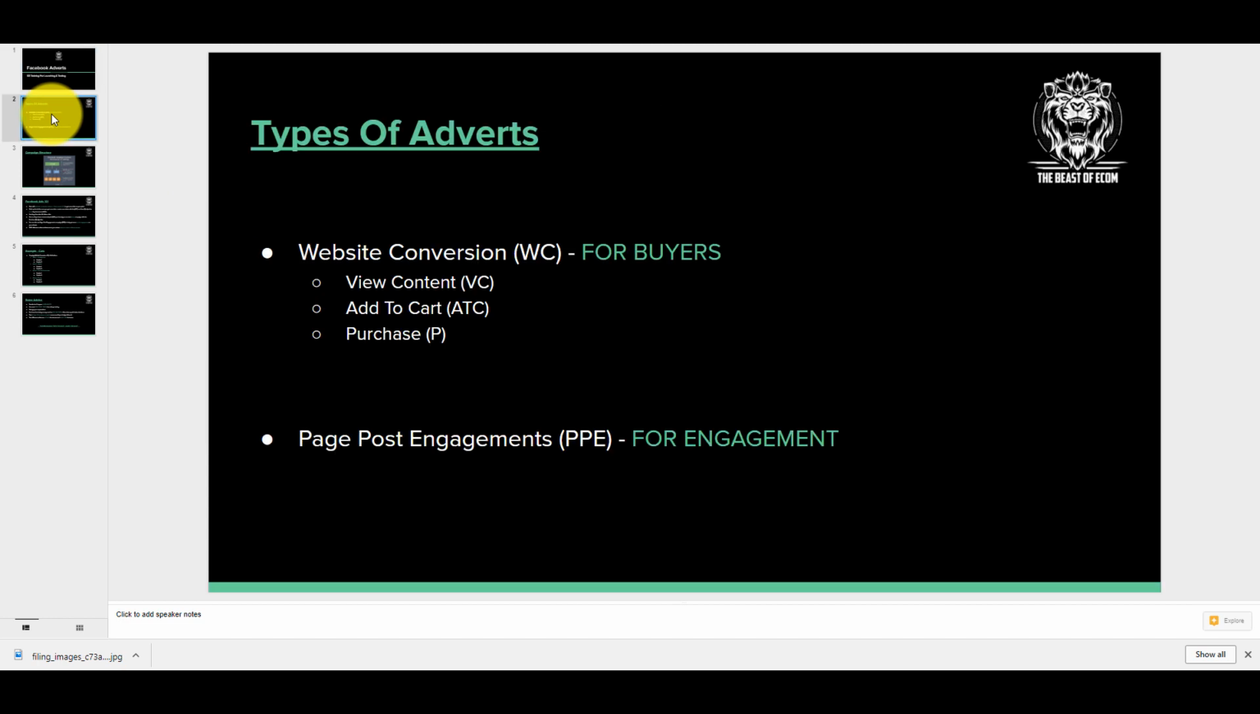So the main types of adverts that you're going to be using are primarily website conversions and page post engagements. Now, website conversions is based on actions. It's tied to our pixel. Of course, everything is tied to the pixel, but here you can optimize for a certain action to be taken on your website. Say, for example, you set up a website conversion campaign and put the objective as view content. Facebook's going to show the advert to people who are more likely to take that action.